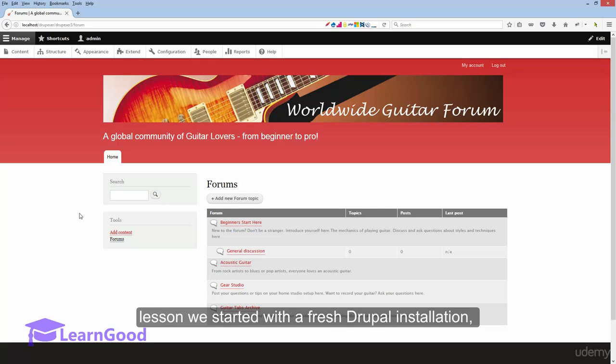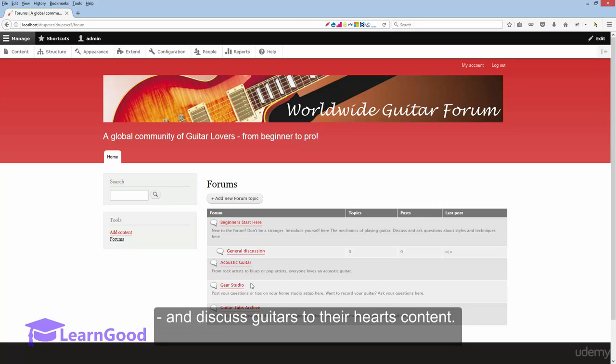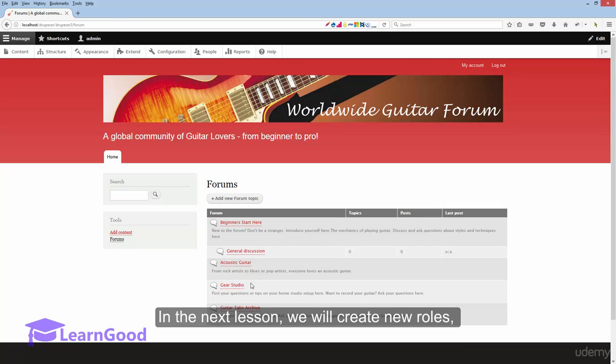In this lesson, we started with a fresh Drupal installation. We set up the site basics. We did some color branding, and then we enabled the forum module. Then we went ahead and created the actual usable containers and forums for our site. And that is where our visitors will create topics and discuss guitars to their heart's content. In the next lesson, we will create new roles, define permissions, and thus create workflows. That is the real meat of the project.